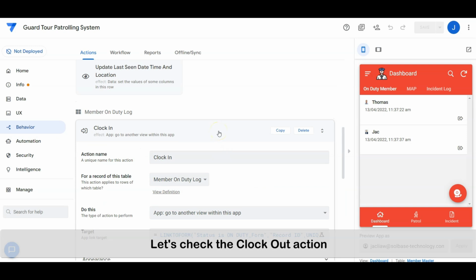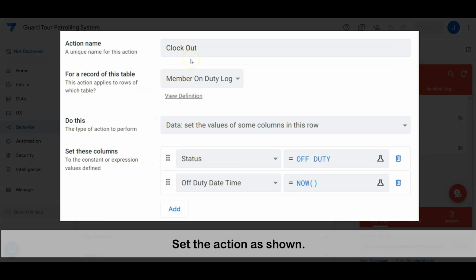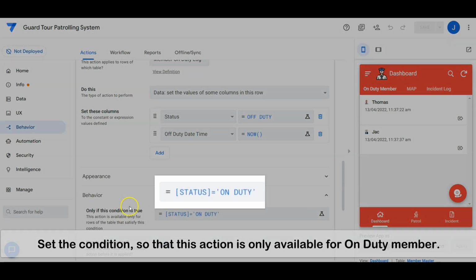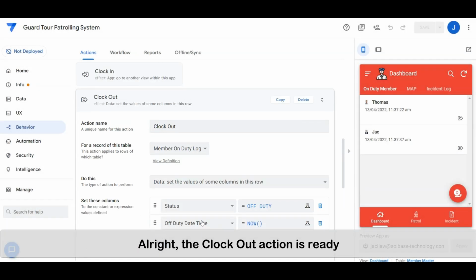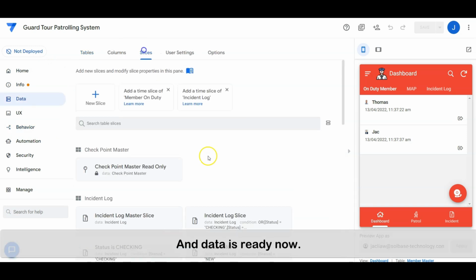Let's check the clock out action. Set the action as shown. This action updates the off-duty status and the off-duty date time. Set the condition, so that this action is only available for on-duty members. Alright, the clock out action is ready. And the data is ready too.